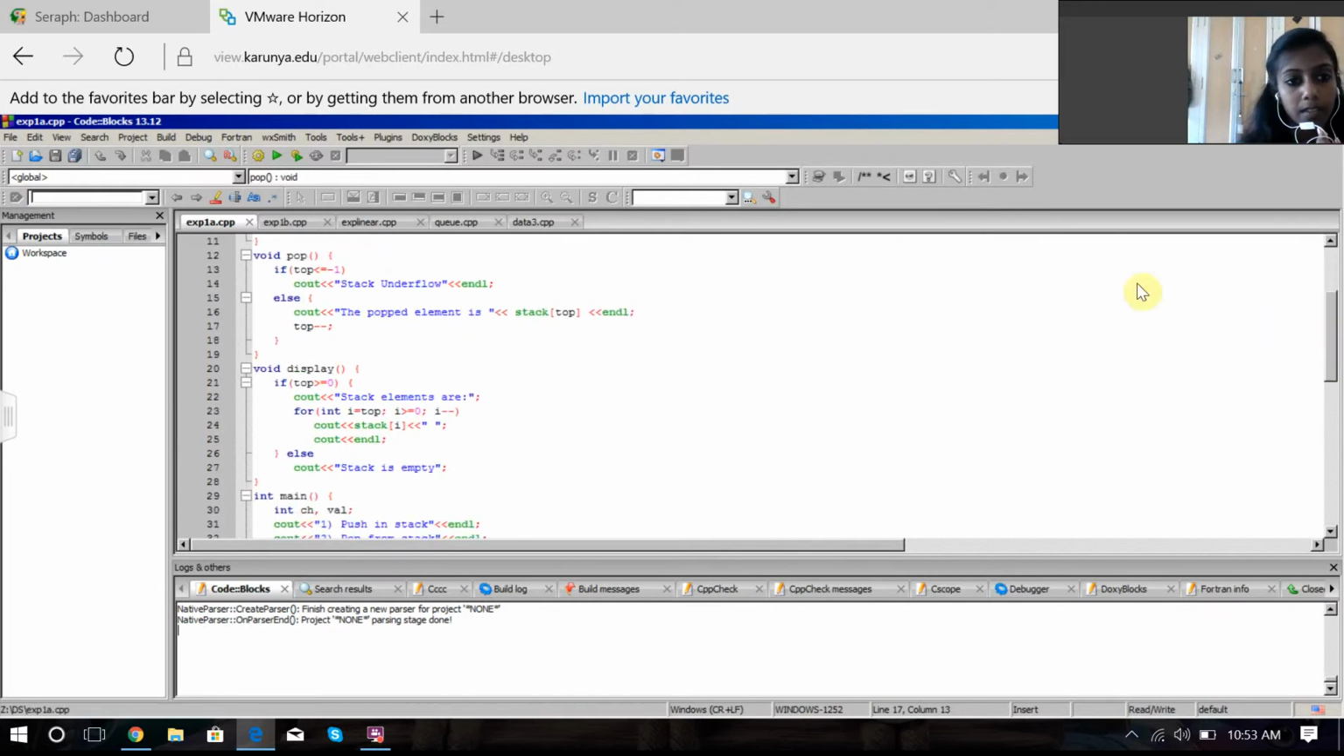So here I am going to write the display function. Void display: if top is greater than or equal to 0, to display the elements the top should be greater than or equal to 0. Then cout will print stack elements are. Then here we open a for loop: for int i equals top, i greater than or equal to 0, i gets decremented. Then cout stack[i], and we give a space, then cout endl, which goes to the next line. Else, cout will display stack is empty.